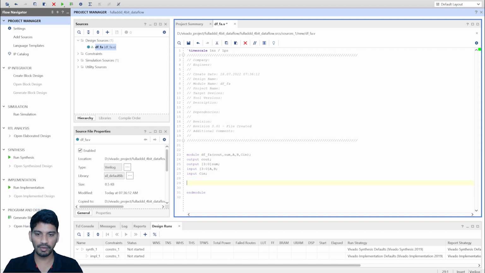So what I want is carry out and sum should be assigned the sum of A, B, and Cin. So I can do it with a single line of code like this. I am using the concatenation operator. C out comma sum is equal to my A plus B plus Cin. That's it. This will do the addition of these three and put the output in C out and sum.